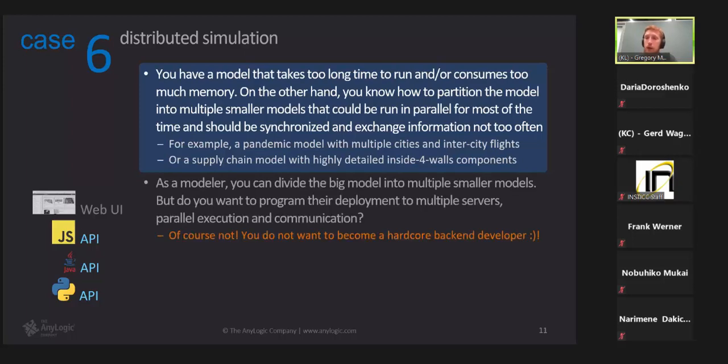And in the classic way, you have to be a hardcore backend developer because you need to synchronize them, you need to develop callbacks, you need to think about how they perform data exchange, and so on. That's a lot of backend work, and you as model developers, you don't want to become a Java backend developer.